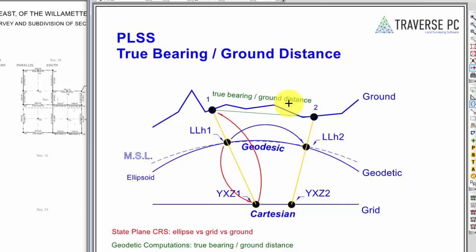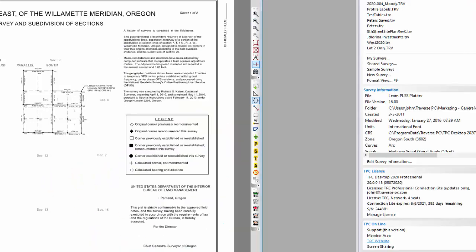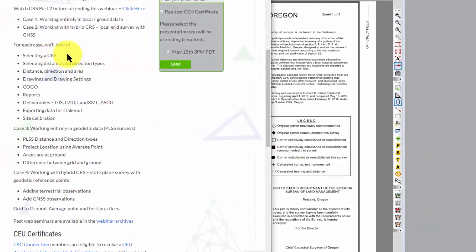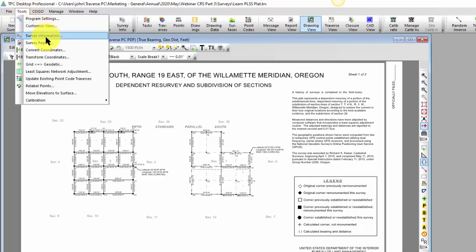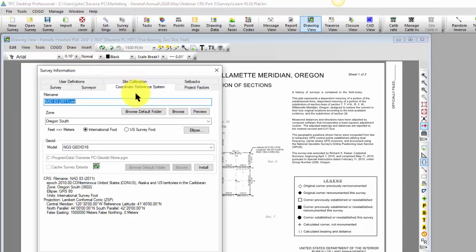Okay, so let's go ahead and take a look at this particular survey, and let's walk through these pieces. Let's start by selecting a CRS, and I'm going to jump right in then to selecting distance and direction types. So we come up to survey information. I'm going to select it out of the toolbar here, but you can also go to Tools, Survey Information, and Coordinate Reference System. Remember I said that we're okay working with state plane for the PLSS. In fact, that's really how it all comes together inside of Traverse PC. We do the PLSS via state plane projection.